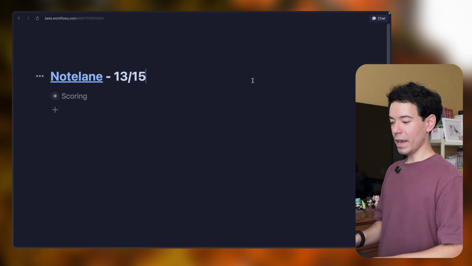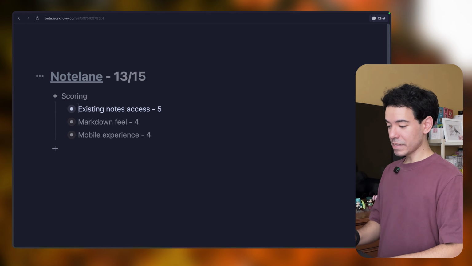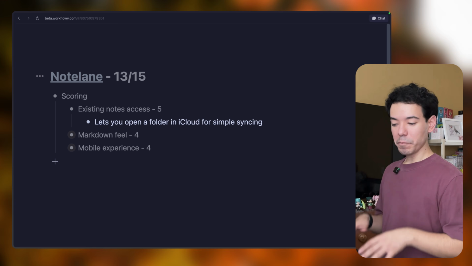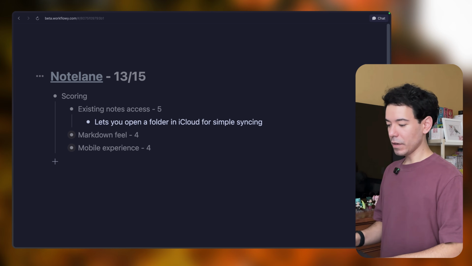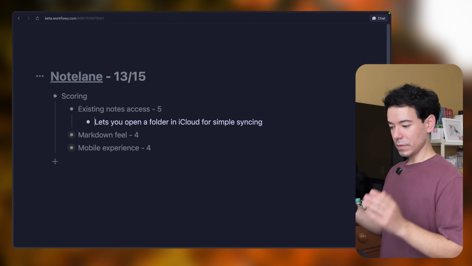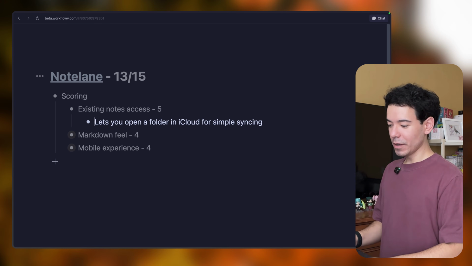And in first place, I have Notelane with a 13 out of 15. In terms of existing notes access, I give it a 5. It lets you open a folder in iCloud, and it does the simple syncing that I've been talking about and that we can see in desktop applications, the ones that I recommended previously in the other video. They just do this. I don't know why it's so hard to find an app that does this on iOS, but Notelane definitely does it, and it does it very well.